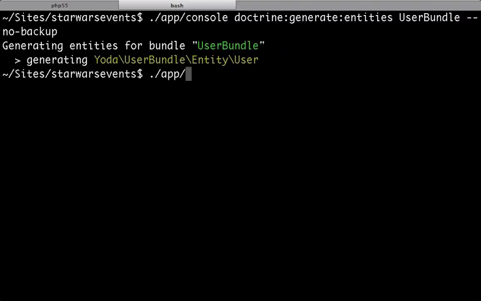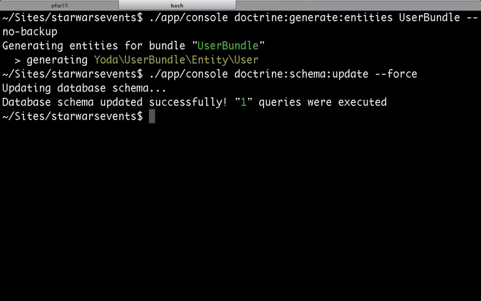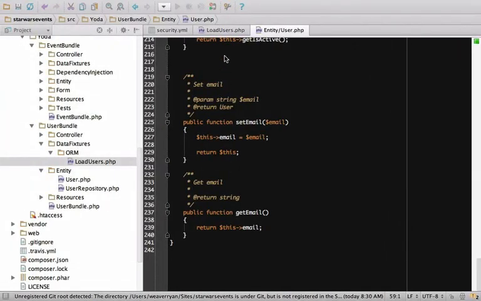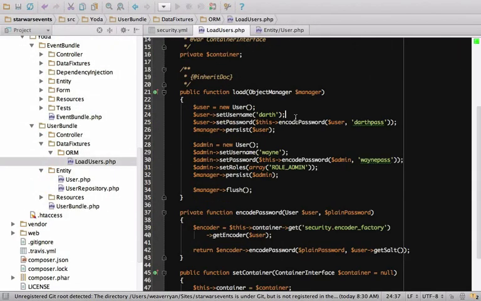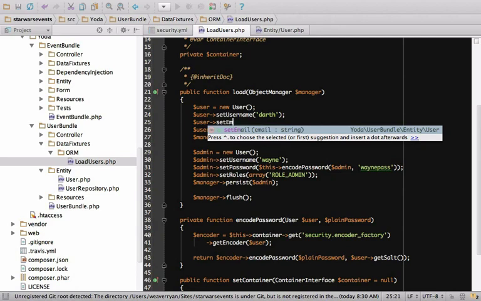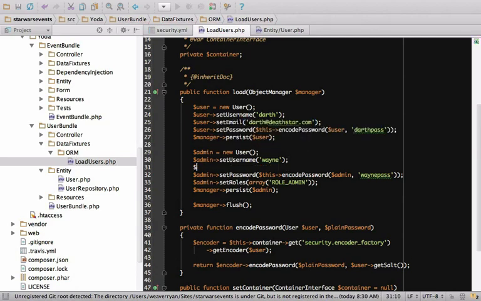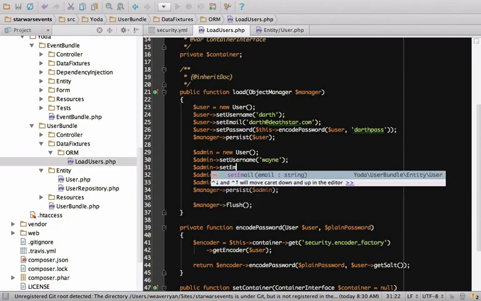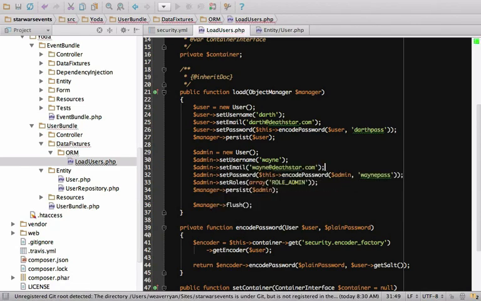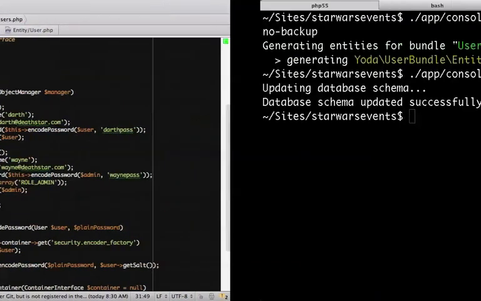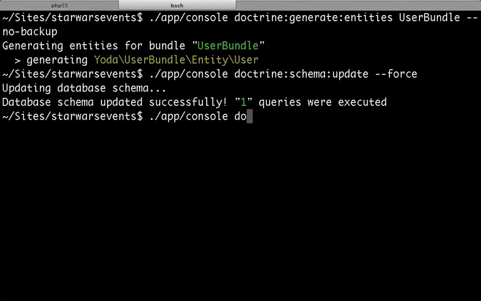Next, update the database schema to add the new field. Finally, update the fixtures so that each user has an email. Reload everything to refresh the database.